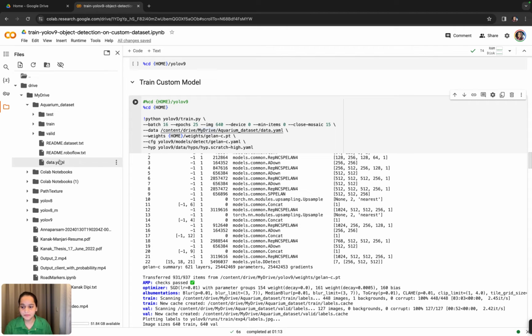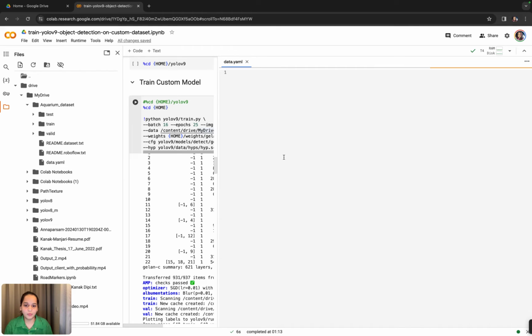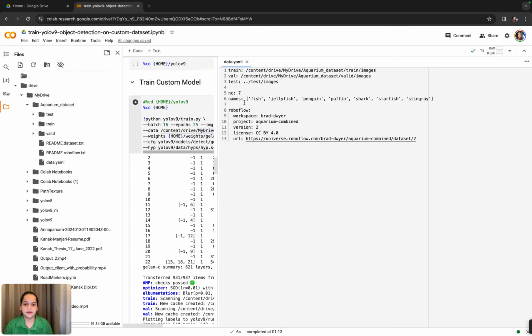Similarly, we have the images and labels folders for validation also, and for testing also. In the data.yaml file, what we do is we provide the path of images for train, val, and test, which is this. So right now the basic structure is that the dataset should be present inside the working directory, but I have changed it because I have put the dataset directory inside my home Google Drive.